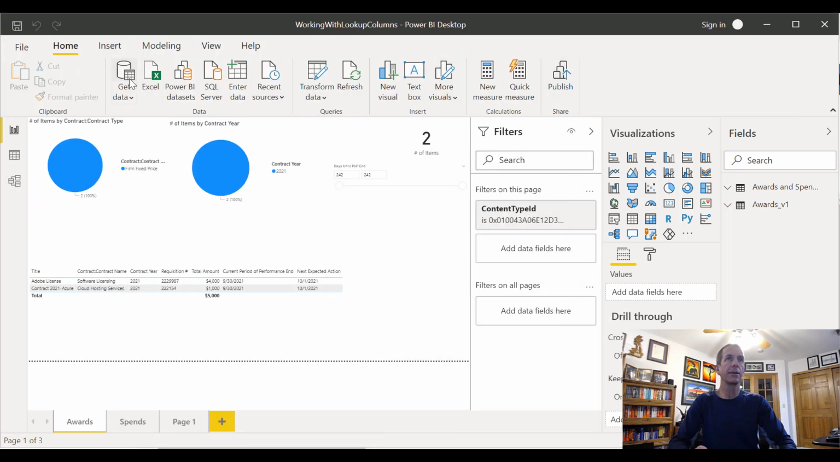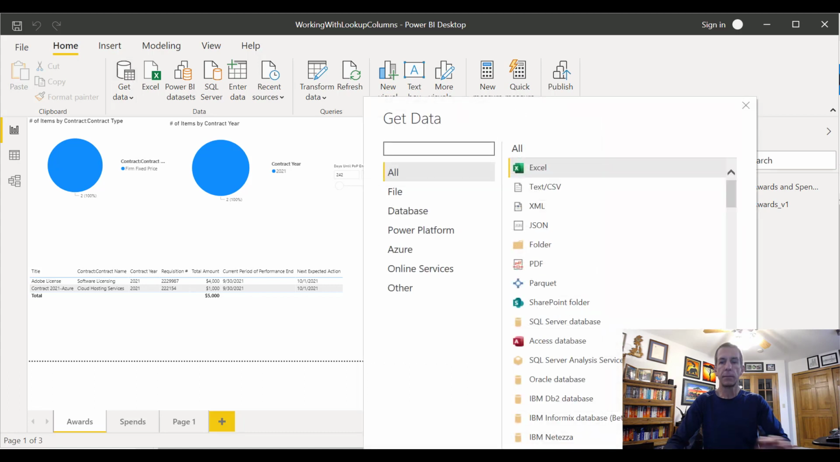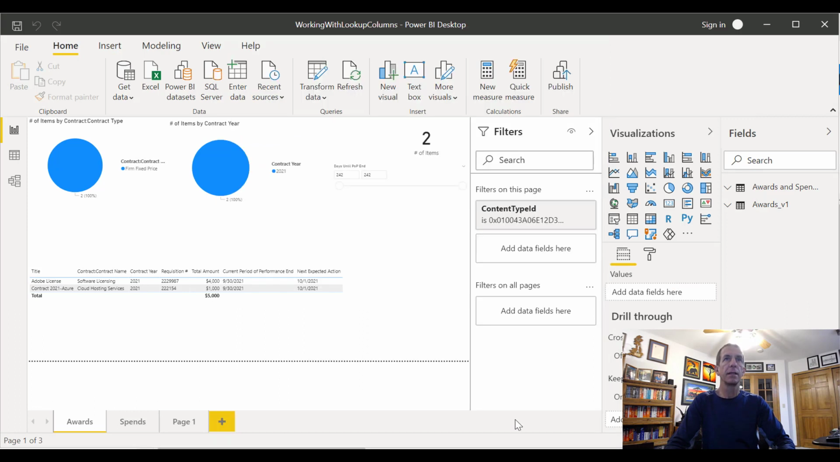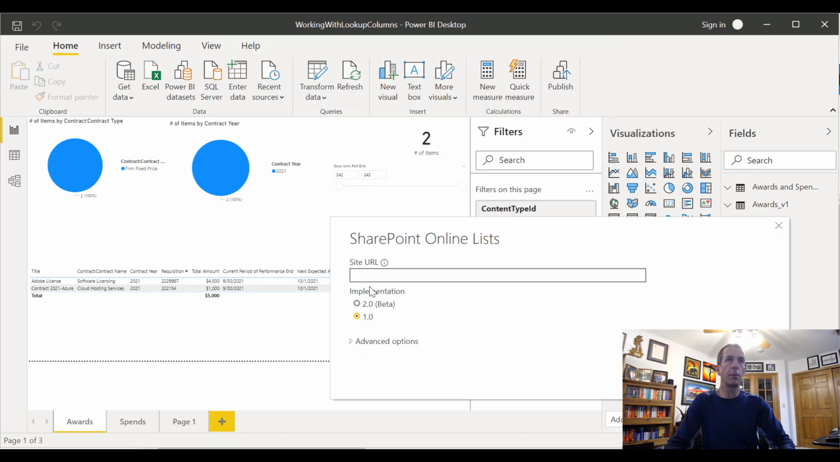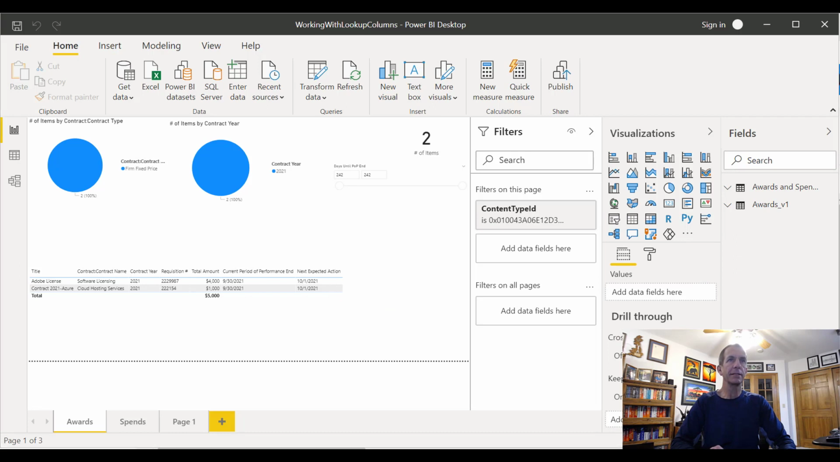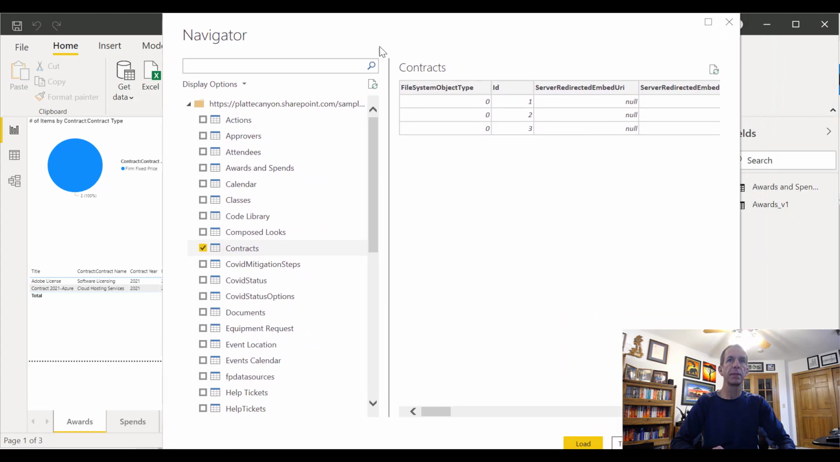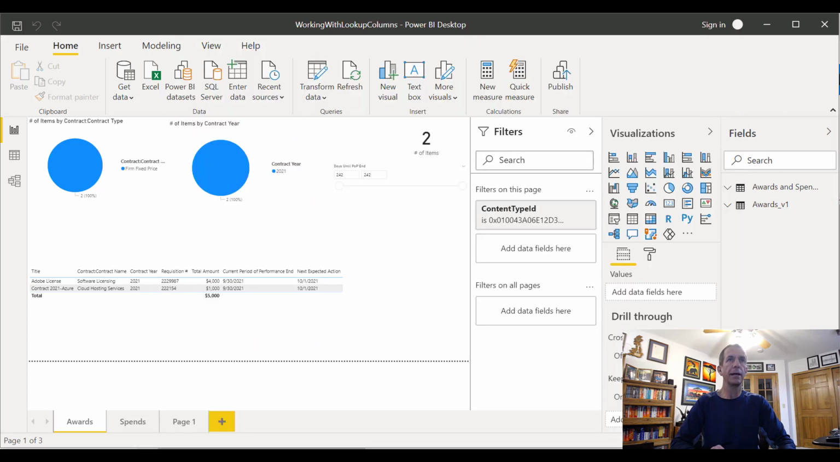We'll get data here. We'll type in SharePoint, SharePoint Online list. And for this one, we're sticking with the 1.0 because, as I mentioned, the 2.0 doesn't work on an on-premise list, at least the ones that we had. So I'm going to pick that contracts column, and I'm going to go straight into transform data.